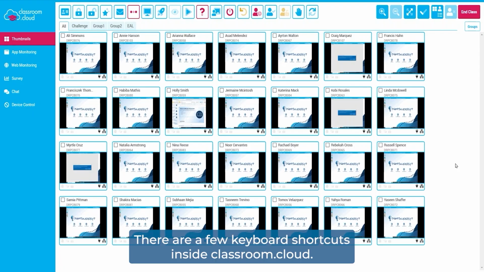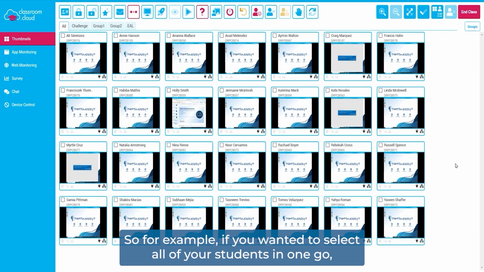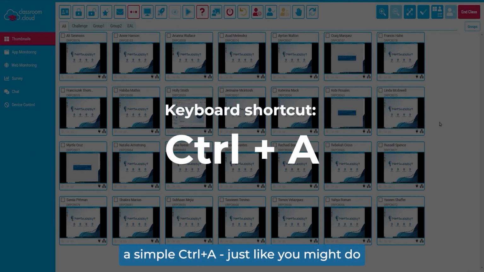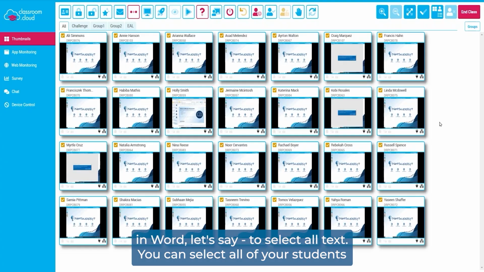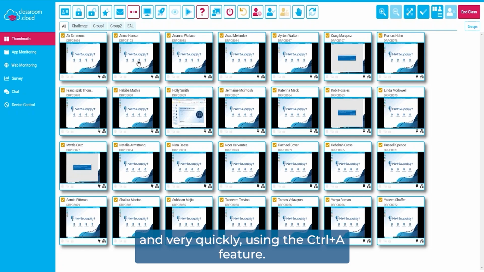There are a few keyboard shortcuts inside classroom.cloud. So for example, if you wanted to select all of your students in one go, a simple Control A, just like you might do in Word, let's say, to select all text, you can select all of your students very quickly using the Control A feature.